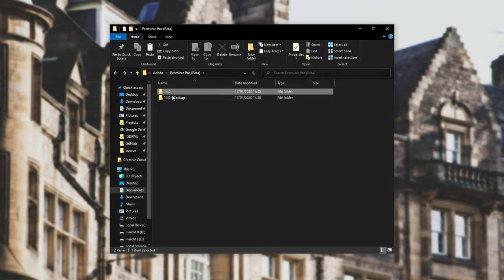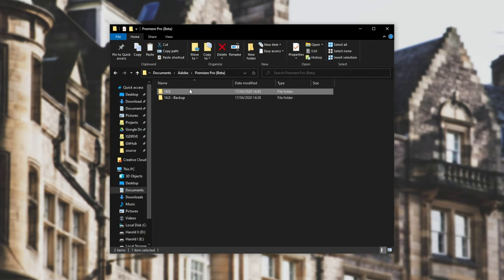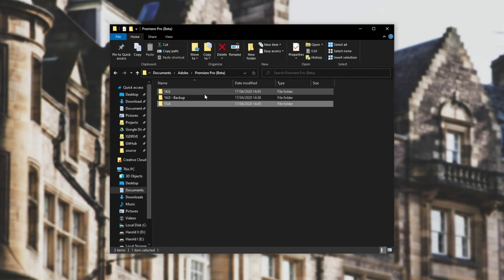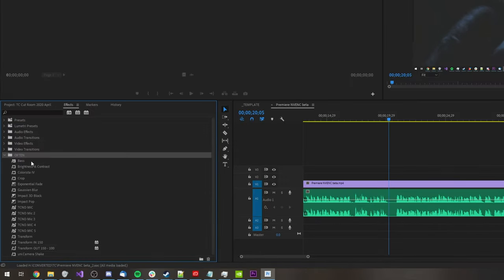Of course, if the names are slightly different, then I'd recommend taking these files from inside of here and moving them into, say, the 15.0 folder or whatever it is, pasting them and overwriting the existing files. Either way, 15.0 doesn't exist yet at the time of making this. 14.0 has all of my old settings moved across from the old folder to the new one. All I need to do is open up the new Premiere Pro Beta. Once it's done loading, I'll reopen my project, and we'll head across to the Effects tab. Over here, you now see an Often folder, which has all of my custom presets inside of it.